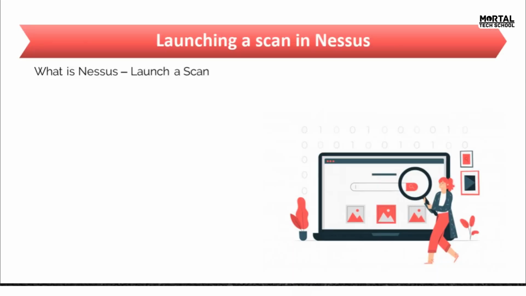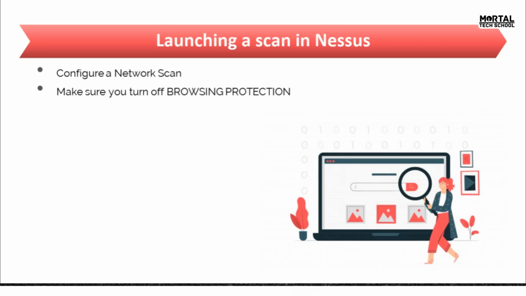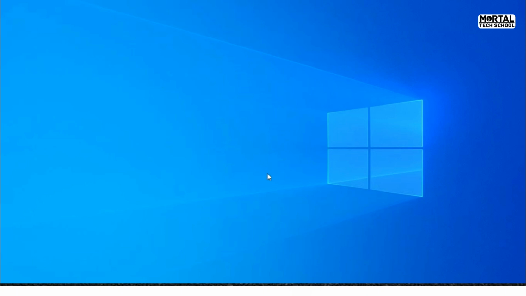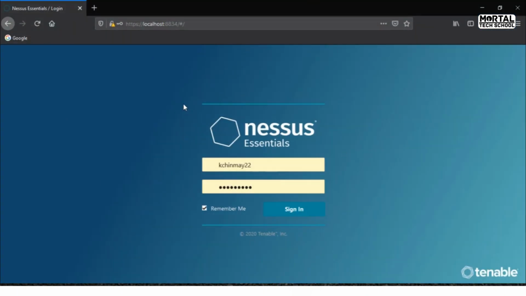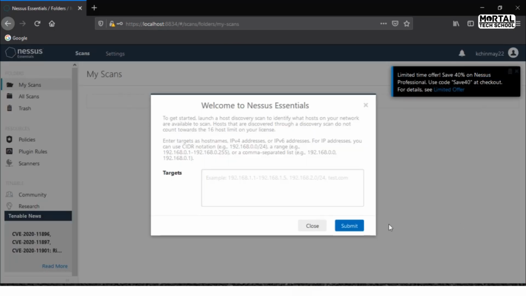Let us end the vulnerability assessment section with launching a scan using Nessus. In the previous 2 lectures, we saw how to download and configure Nessus, and in the last lecture, we saw how to create a policy. In this lecture, you will see how to create a network scan. While scanning websites, make sure you turn off the browsing protection if you have any antivirus, because while scanning, Nessus sends packets to the website, and antivirus may block Nessus from visiting the website, and then there is no use. So, quickly log in to Nessus, and let us get started with the scan.